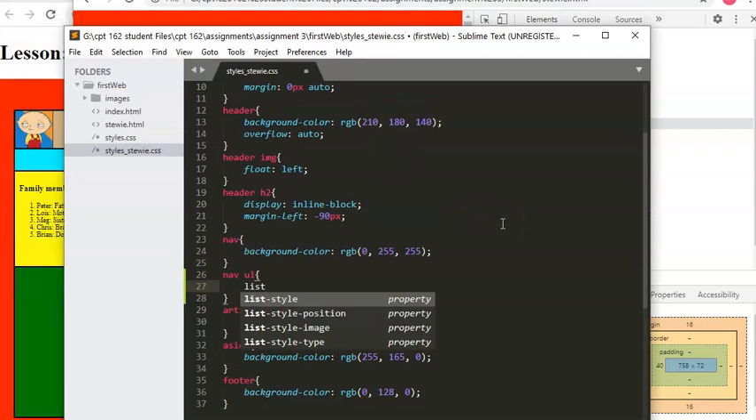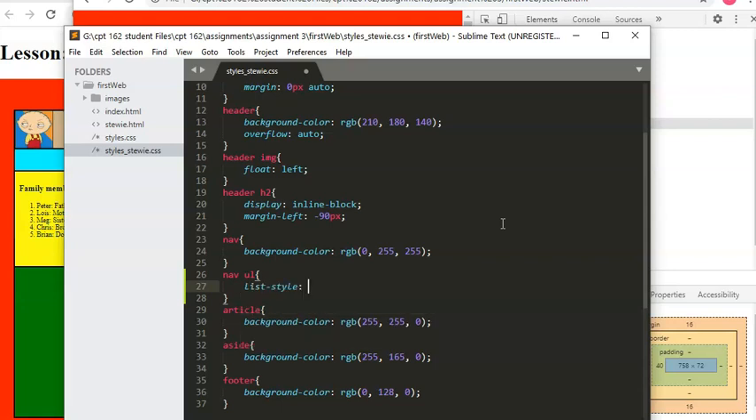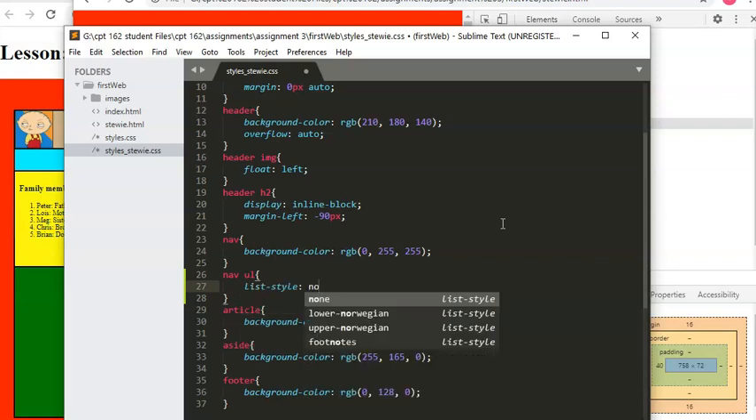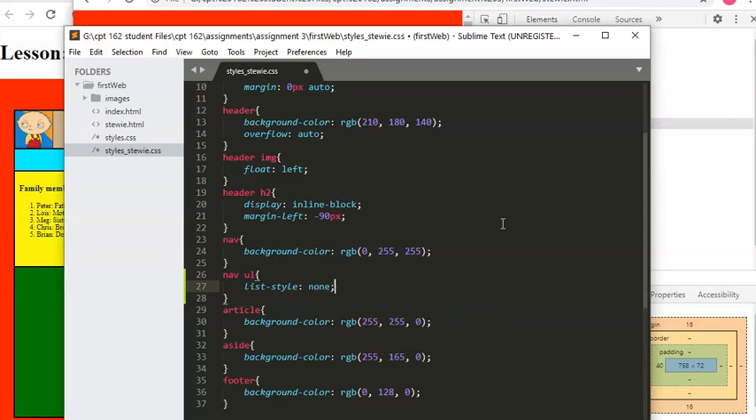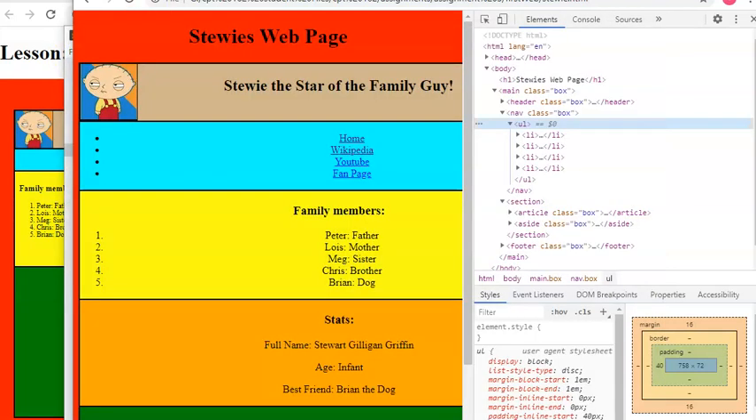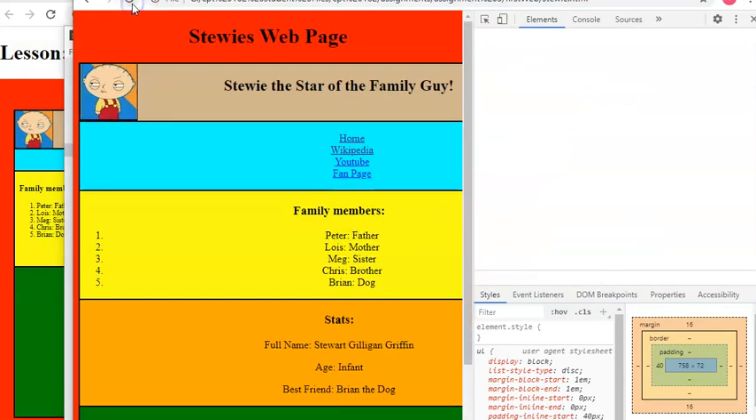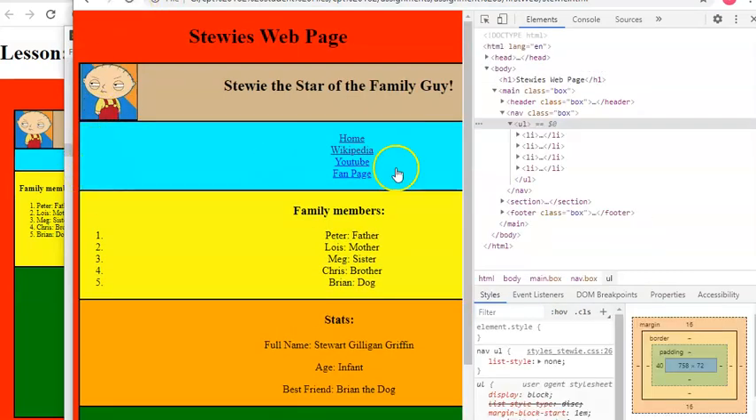You have list style, list style type. We actually don't have to go all the way down to list style type. I can just use the generic list style, which is different from the notes, and just say none. And that means that none of those will have any type of property to it. And let's do file and then save all. And then let's go back and refresh the page. And you can see now my dots are gone.